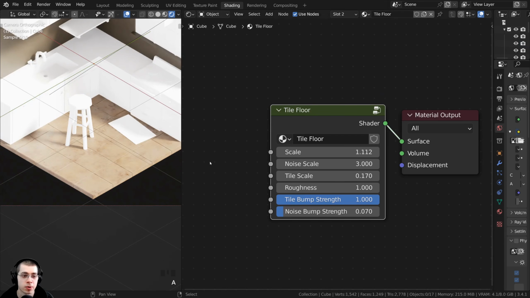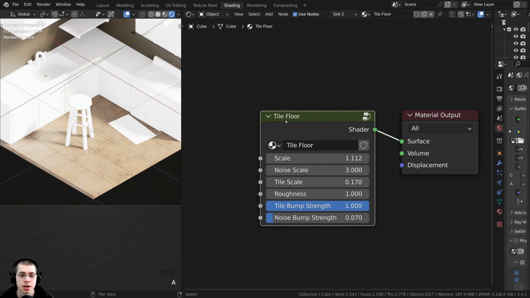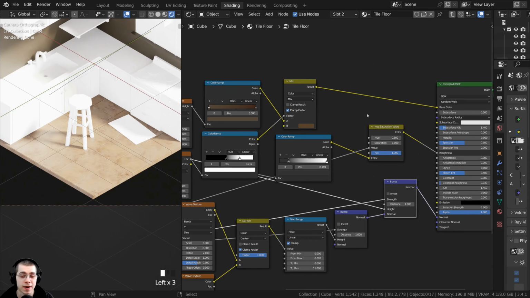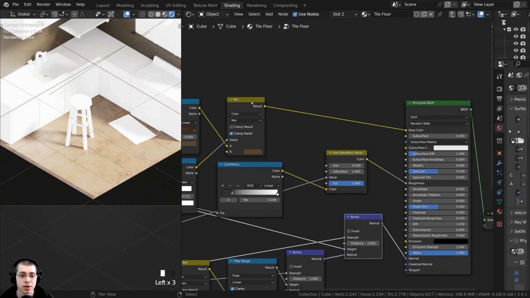And then another thing that I want to do is actually change the colors. So what I'm going to do is click on the tile floor, and then I will press the tab key or just click on this button here to go into the node group. And I just want to add an RGB curves right here before it goes into the base color, because I do want to make the tile floor just a bit darker.